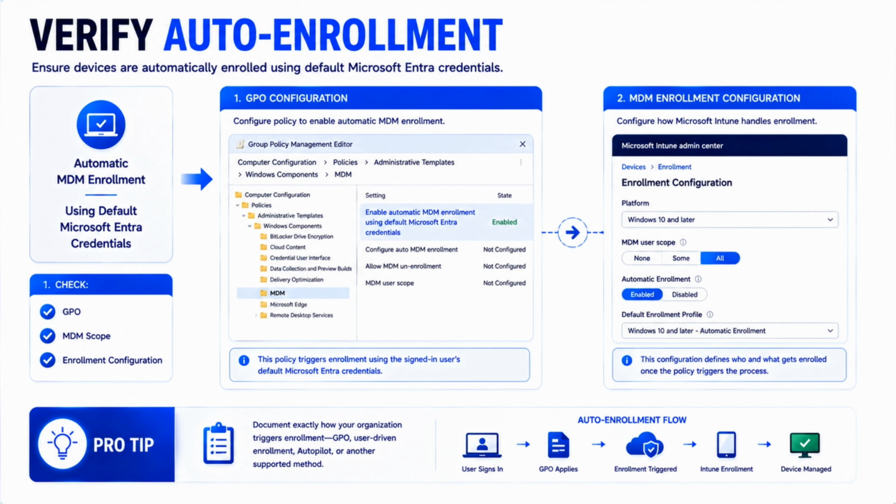Now verify the automatic enrollment configuration itself. If your organization uses group policy to trigger automatic MDM enrollment for domain-joined devices, confirm that the automatic MDM enrollment policy is correctly configured and deployed. Microsoft documents the policy named Enable Automatic MDM Enrollment using default Microsoft Entra credentials.